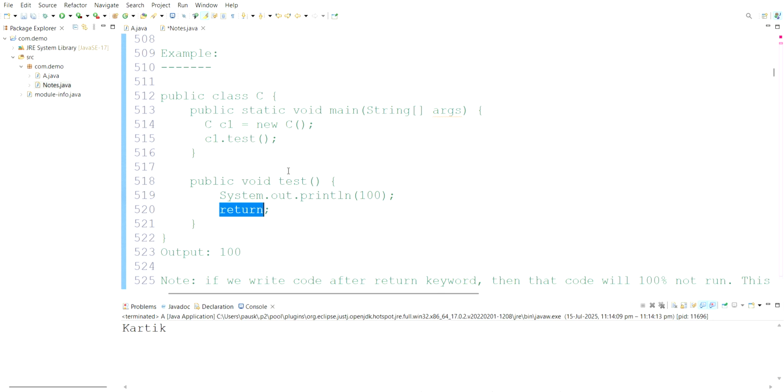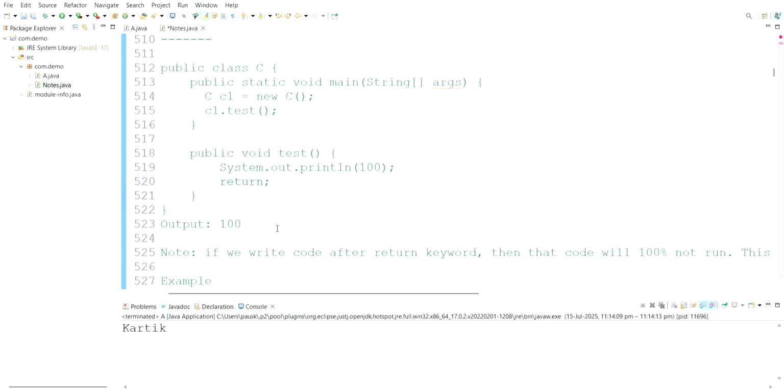Now it's a void method. You will have to create an object first. So c1 is equal to new C. Object created. Now c1.test. And the output will be 100. Let me show you.